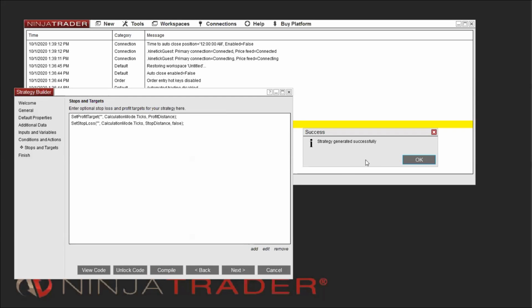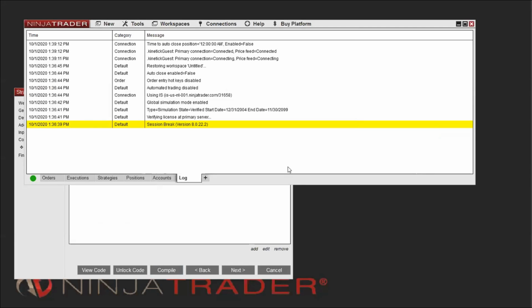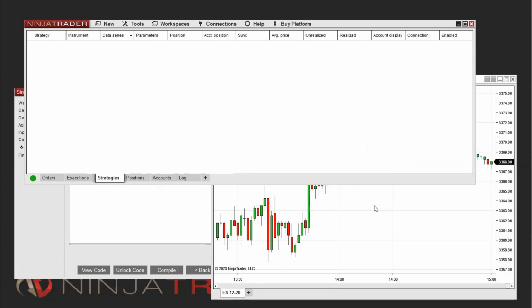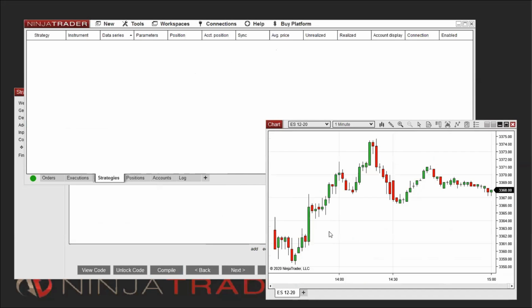So I've hit the compile button. That actually saves our work and allows us to actually run this. I'm going to open up a new chart here. We'll do ES, 1 minute is fine. And I'm going to flip this over to the Strategies tab of the Control Center just so I can show one more thing before I let you go.